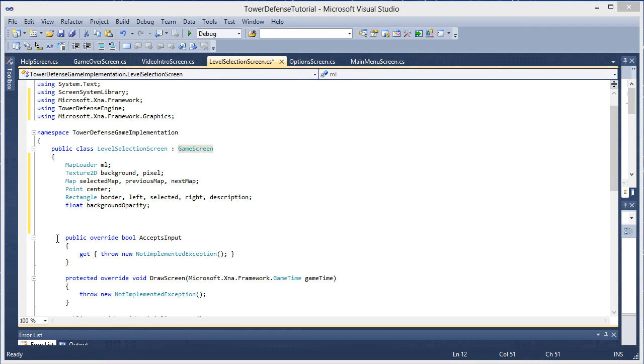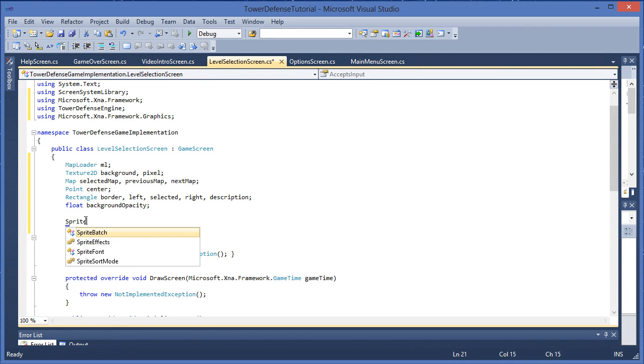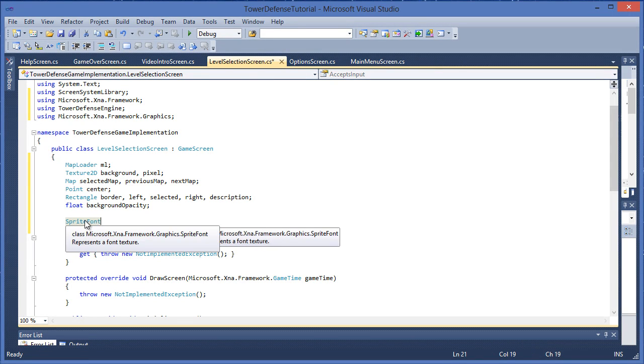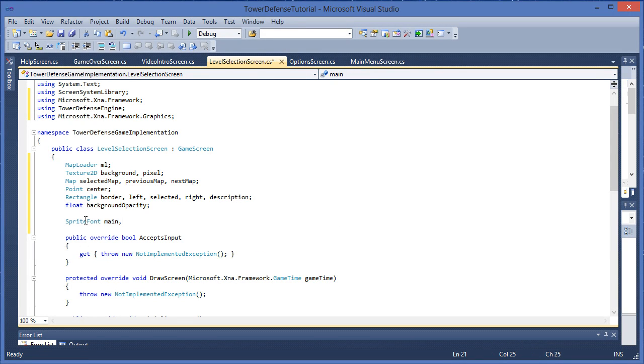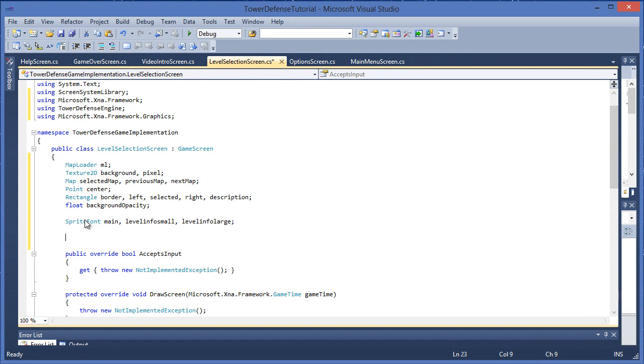Mostly the sprite font and text. So let's make a few SpriteFont objects. A main SpriteFont, level info small, level info large. So level information small and level information large are going to be two different sprite fonts, and then the main sprite font for, you know, the number of maps and where it says select a map and all that other information that is not directly tied into the level information.